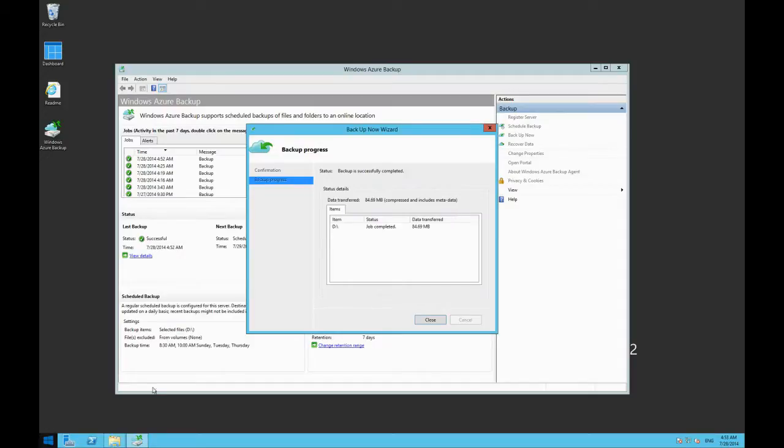So we've just backed up that data to the Azure Cloud Backup Service without too much trouble at all within the Windows Azure Backup client here.